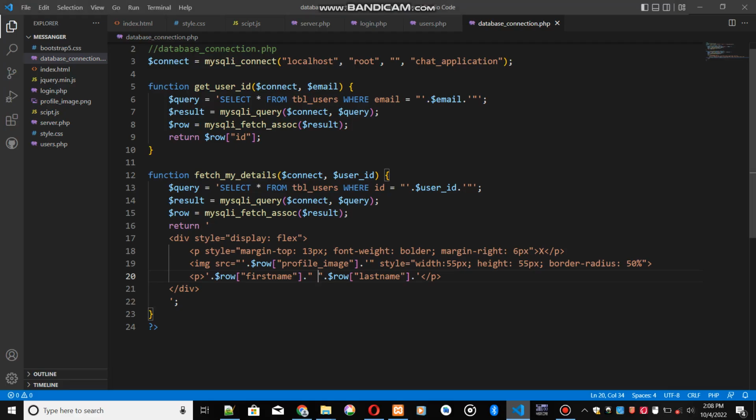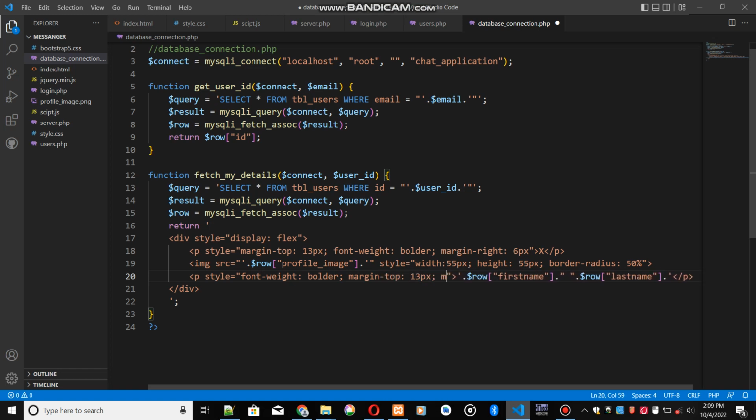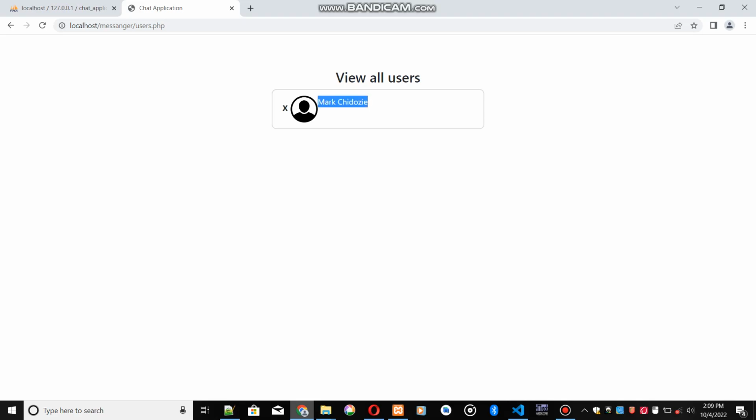So we will now go ahead to style it. So style font weight border, margin top 13 pixels, and then margin left of 6 pixels will also be fine. So we can go ahead and refresh that. So you can see we now have our own profile.